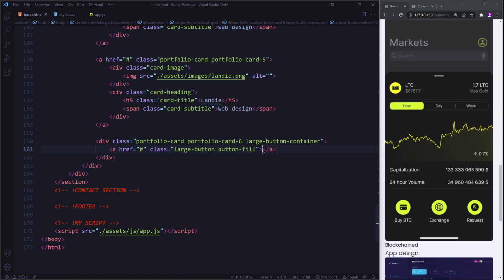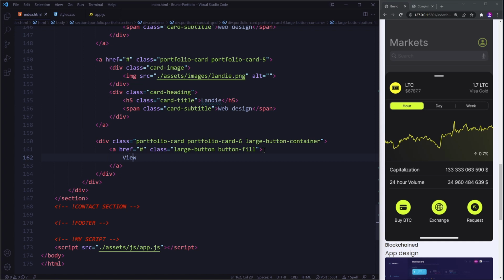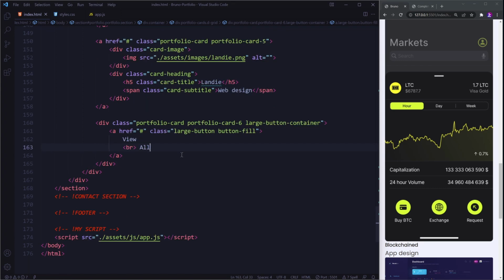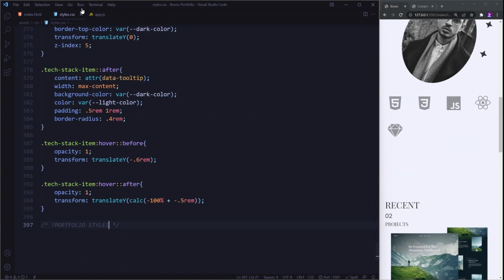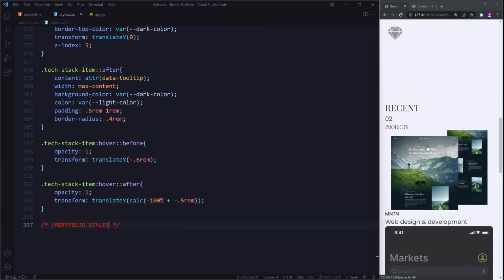And then for the text, we can say view, and we can add a line break here. So view all, like so. And yeah, that's going to be it for this section. So let's go back inside of the style sheet so that we can work on it. Just scroll up a little bit more right there.